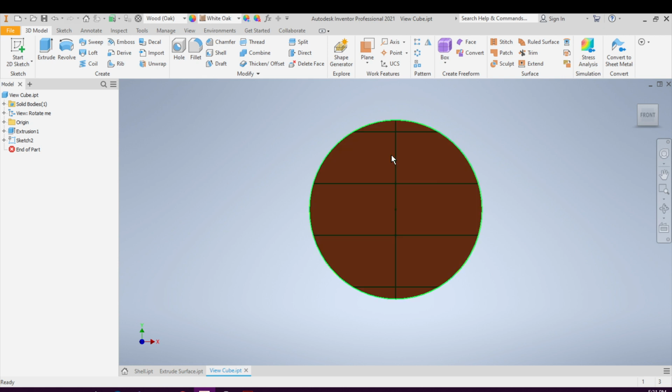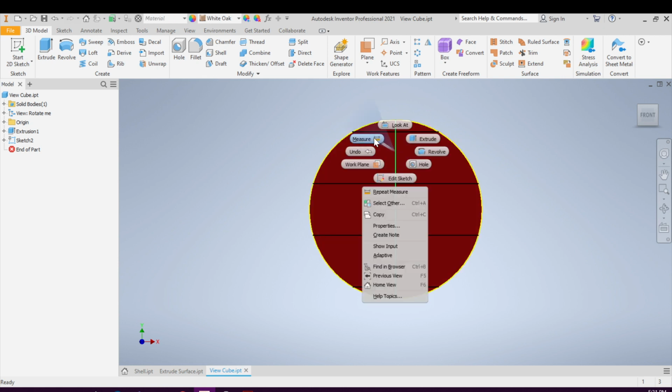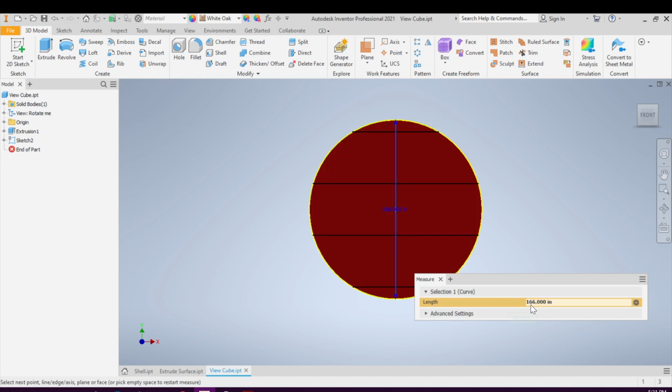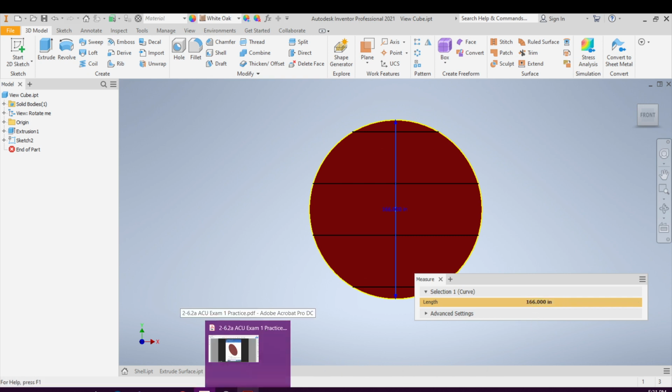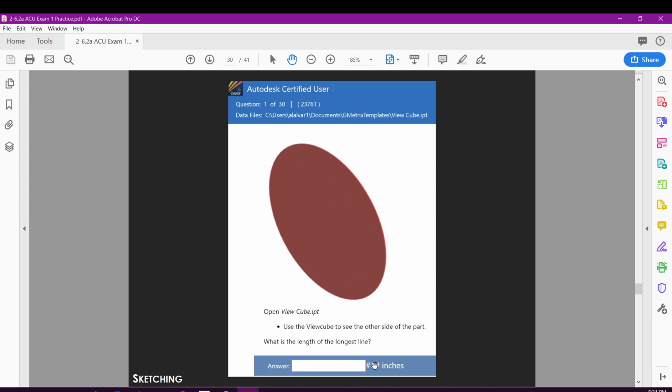Well, which is the longest line? This one right here. We can right click on that line, click on measure, and it tells us that it's 166 inches long. So this is a very big object. Go over here. It just needs 3 digits. 166 is the correct answer.